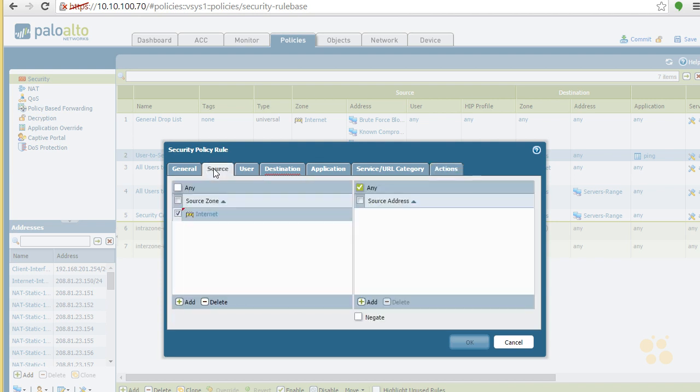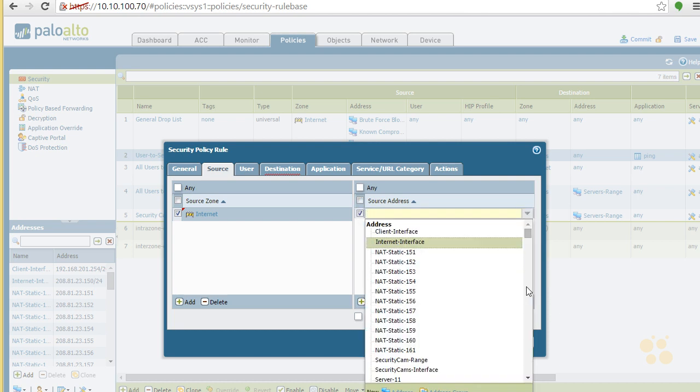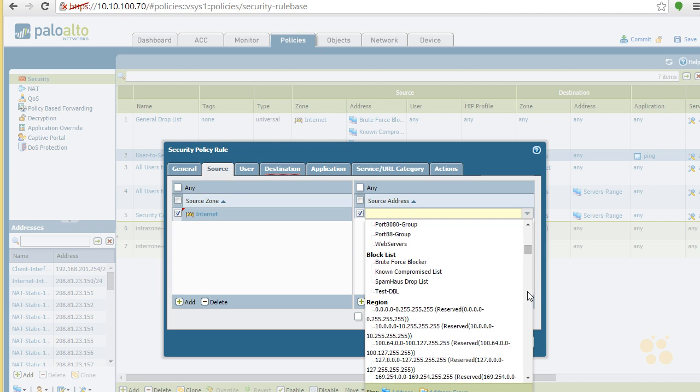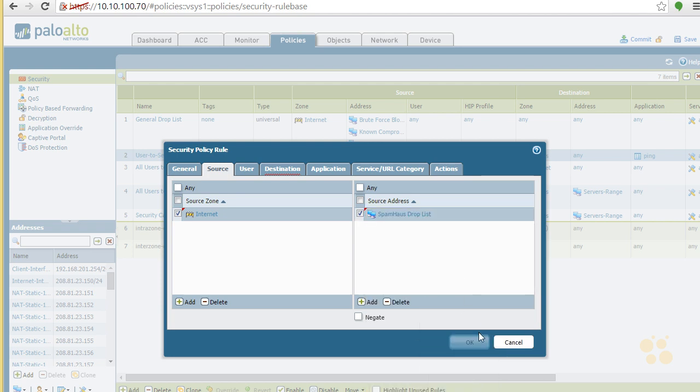Oops, I forgot on my source page. Here we go. My address list. Oops. Add. And this will be small things. Otherwise, we won't get any email at all if I don't put this on here. All right, so my Spamhaus drop list. There we go.